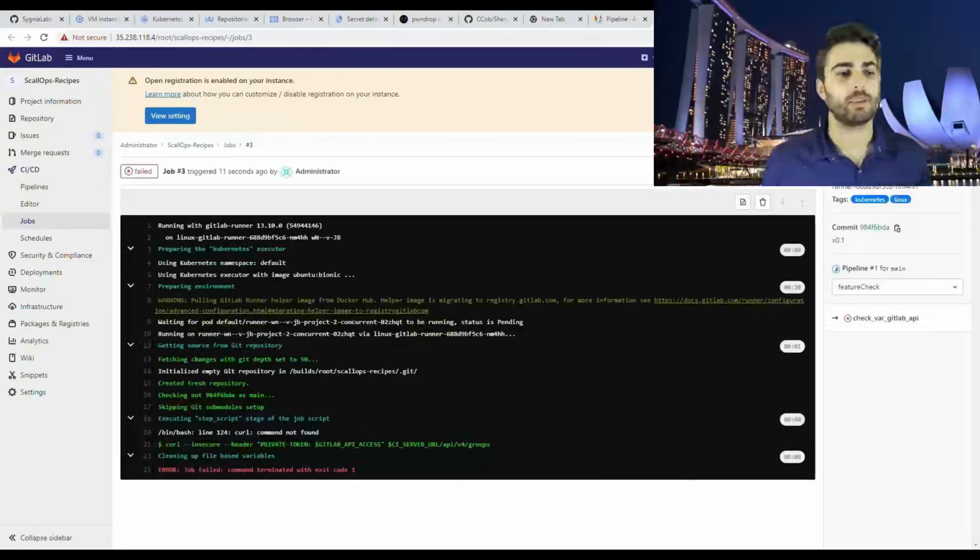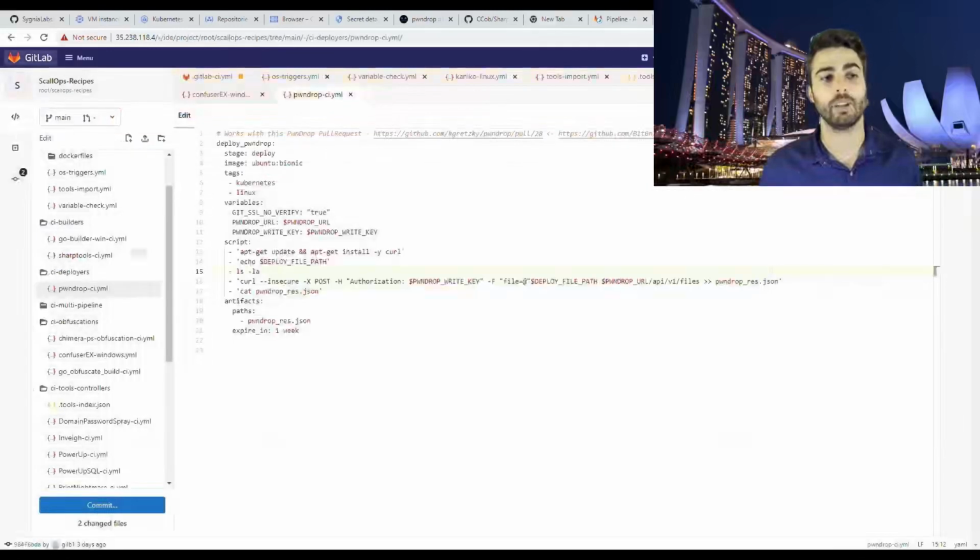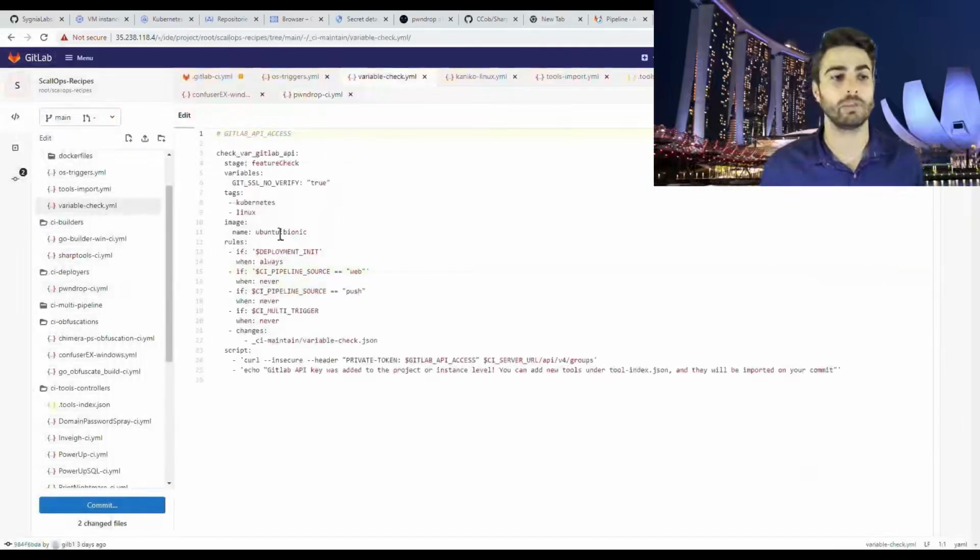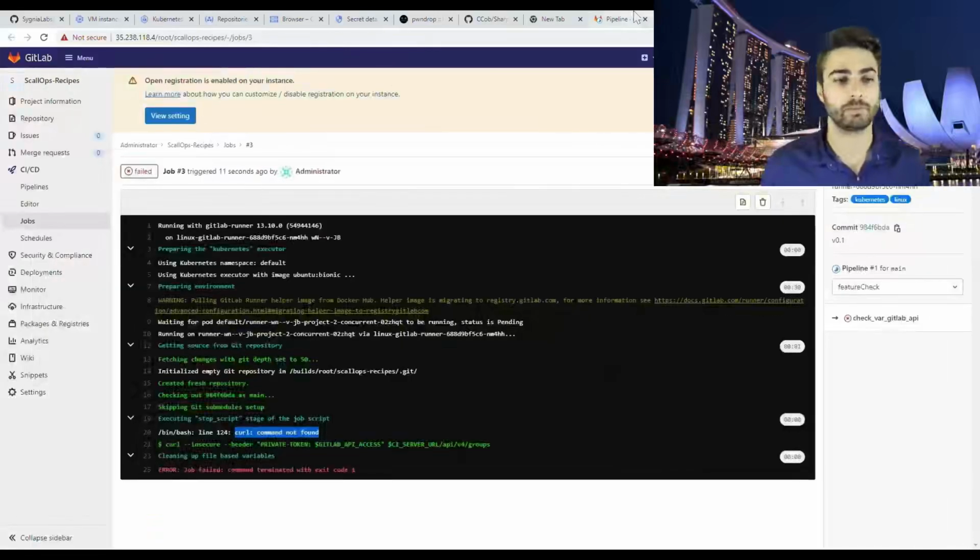As you can see, because we used a container that does not include the curl binary, it couldn't use it, so it found an error and failed, stopping the job. And we will be able to change that by not using curl, using something else, or using a container image that contains curl. We can also install curl before doing the operation.